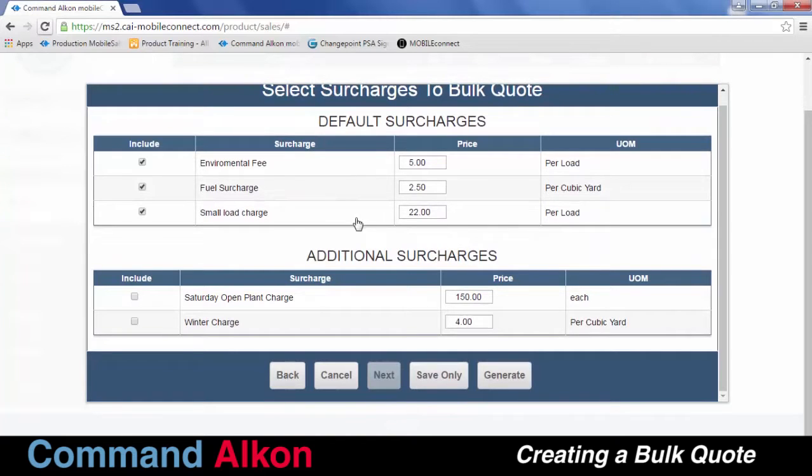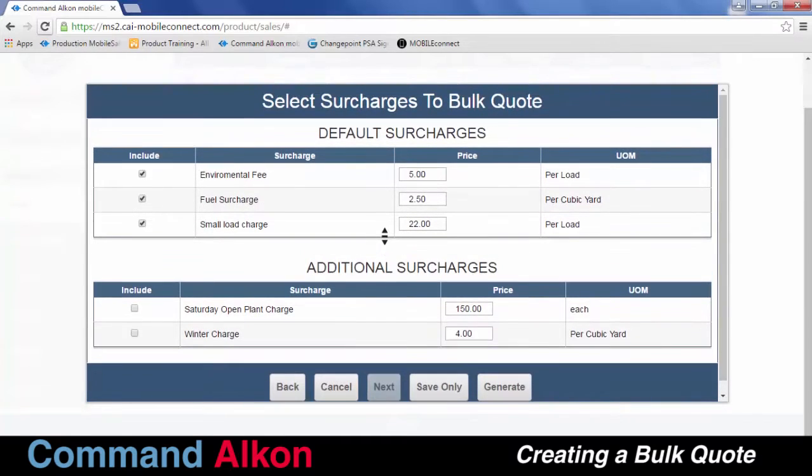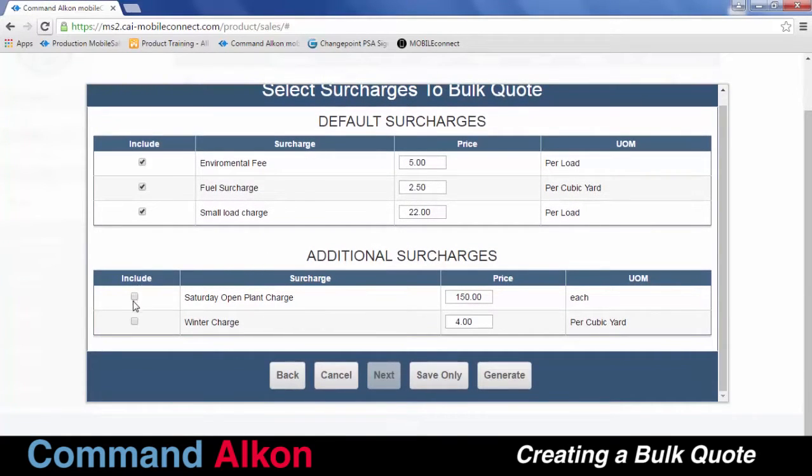The last page is the surcharges. We have 2 categories of surcharges: default and additional. Default surcharges will automatically be checked here, and therefore you will have to uncheck the include box if you do not want it to appear on the quote. Additional surcharges will automatically not be checked, therefore you have to check them in order to add them to the quote. You can also change these prices to whatever you like. However, deviation will apply to these as well.